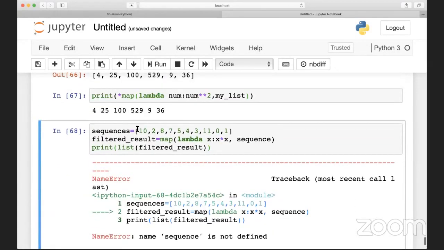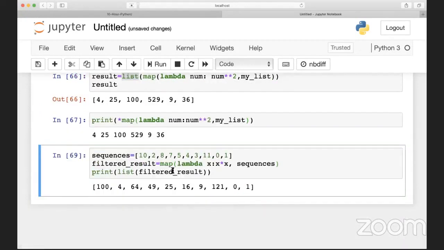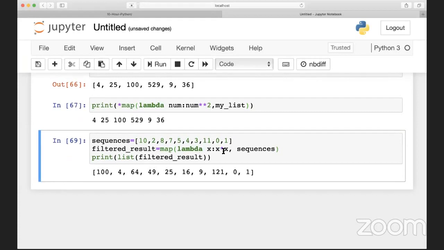Okay, I get this error because I defined sequences here, but I typed sequence. Here we go. So I typed every single entry in this order. This is what I get: 10 times 10, 100. 2 times 2, 4, and so on.